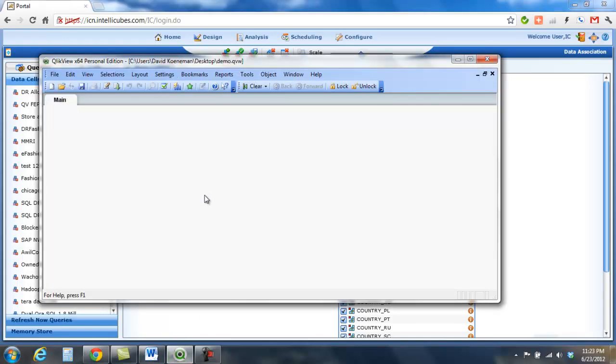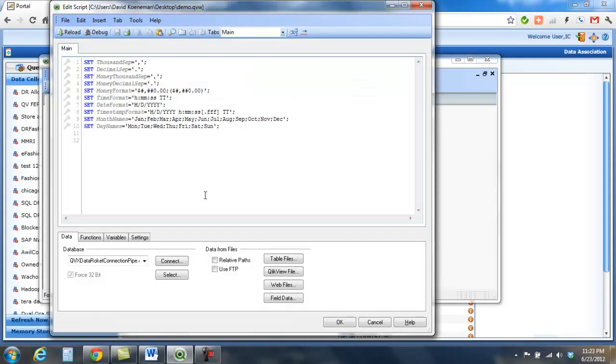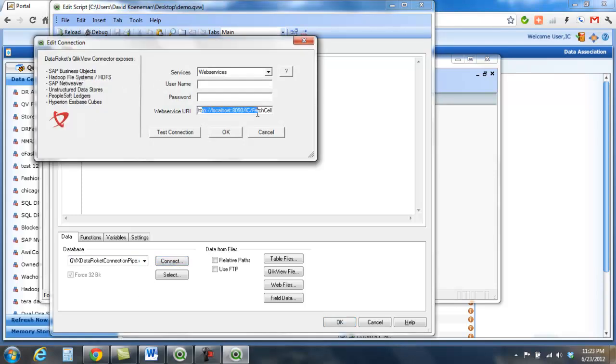So in QlikView, basically, we're going to go ahead and jump in here. We're going to use the DataRoket data pipe here. Make sure that's selected. Go ahead and connect to it. Since this is a web service here, I'm going to go ahead and make sure we get the correct URL. Put in credentials. Test the connection. Now it says connection successful, we're good, and then we can go ahead and start choosing the data we're going to feed into QlikView.